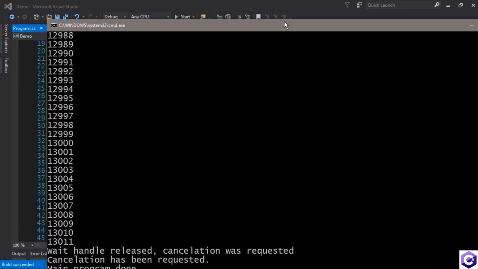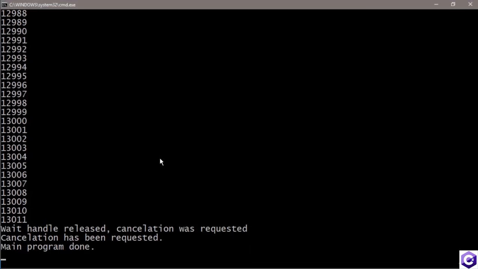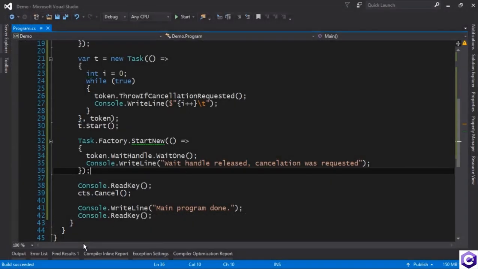Okay, so I'm going to press a key, and you can see the output here. So we have the output "cancellation has been requested." That's from that additional call that we made, the explicit kind of notification. And then here is the wait handle call. Notice they don't have to be in any sort of sequence. They can happen concurrently, so to speak. So that's two of the ways in which you can actually monitor that somebody wants to essentially cancel the task.